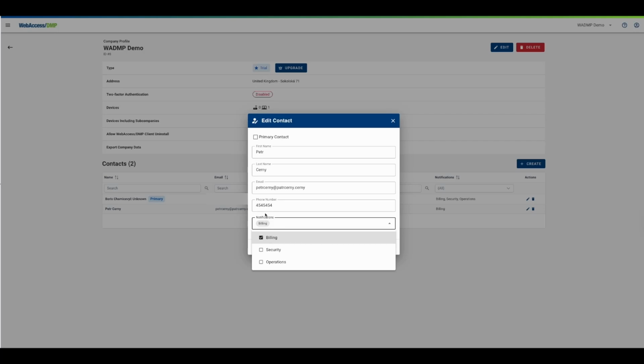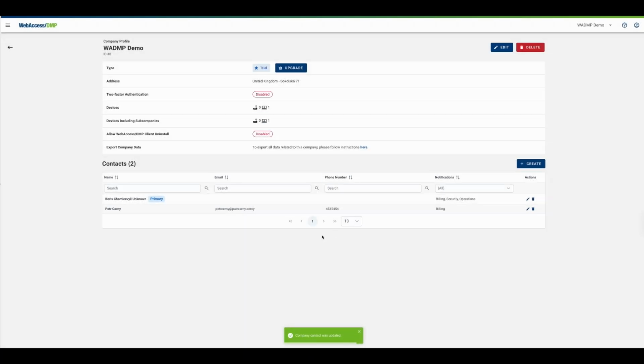Peter is not a user. He is a contact and he is not able to access the WebAccess DMP account. He will only receive notification from WebAccess DMP. These notifications are limited to billing notifications.